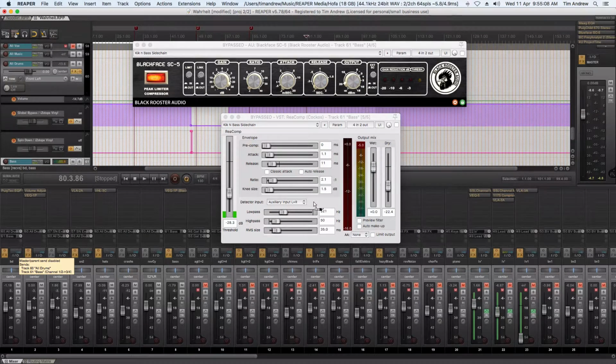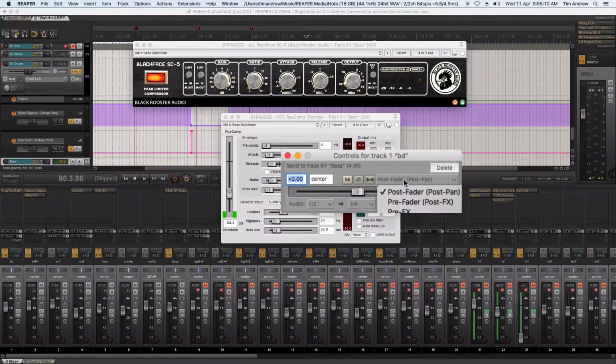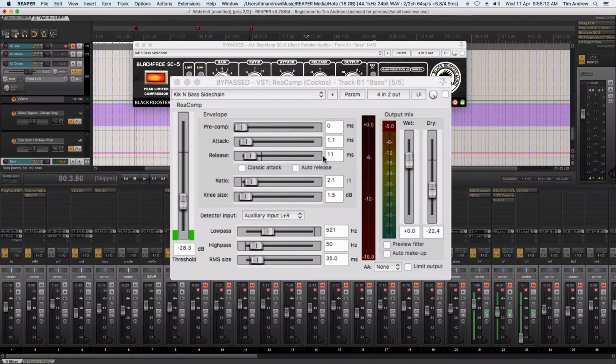Okay, so same principle, we've already made a send, so if you haven't done it already, what you would do is grab your send from here, drag it and drop it into here, put it into pre-fader, and make sure you've got this set for the auxiliary input. That's what's going to be listening. It's like your sidechain of the Blackface above.